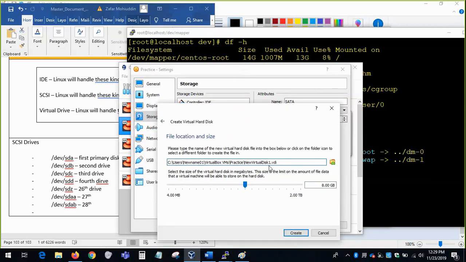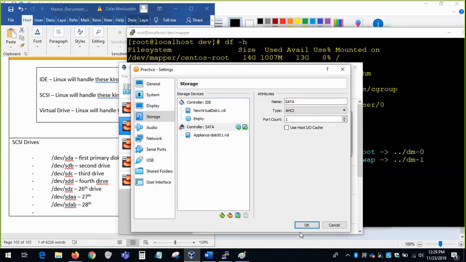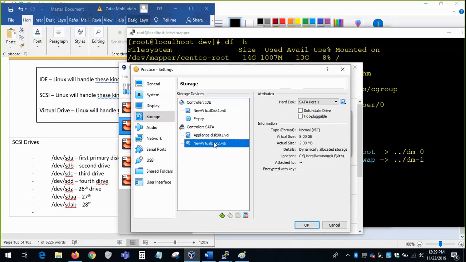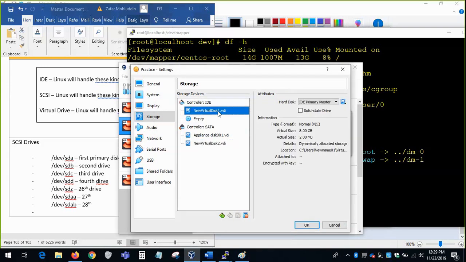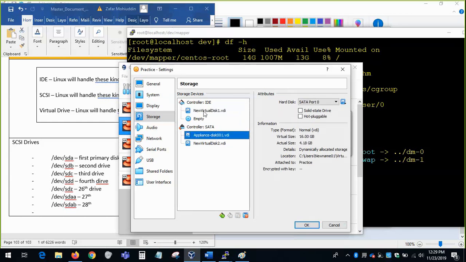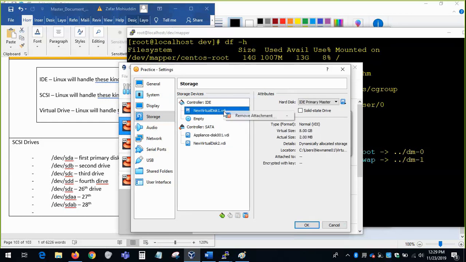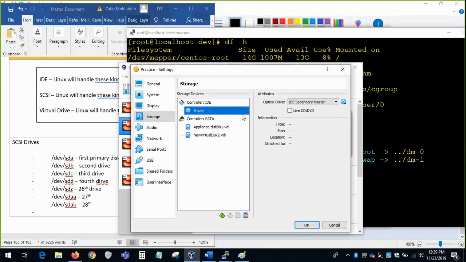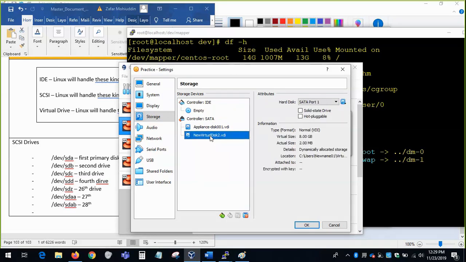We are not going to worry about IDE here. So just make it 2 here, and then click create. Okay, so under here we have the virtual disk here, and then the virtual disk here. You know what? Don't worry about IDE here. I think you will get confused, so I'm going to just remove it. Remove this. You can play around on your own.